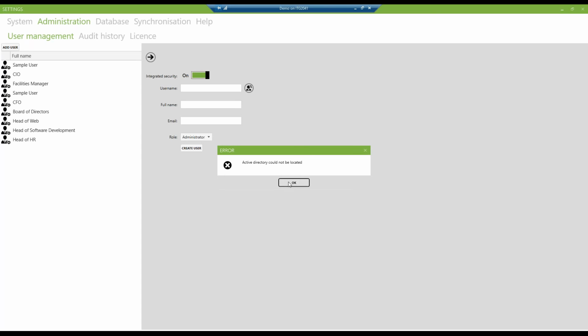So yes, Active Directory could not be located. If you are using this on a domain machine that has access into your contact list and so on, you can then access it here. So all you need to do is select the search icon. It will give you your entire Active Directory list, search for that item or that person.